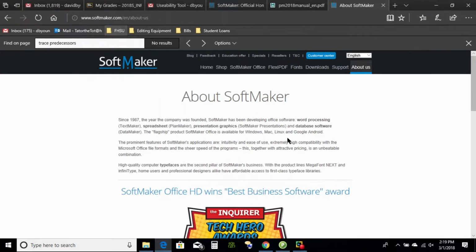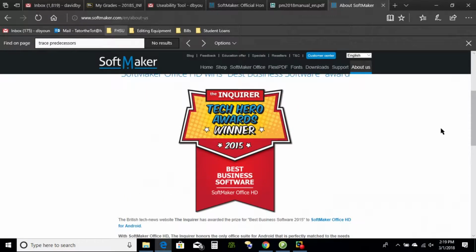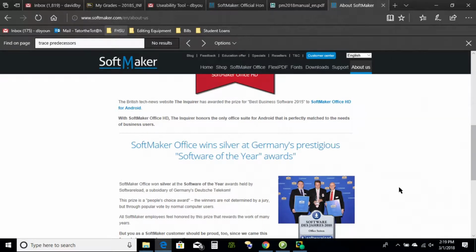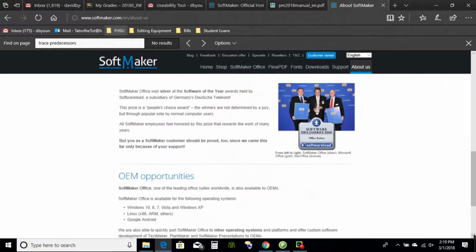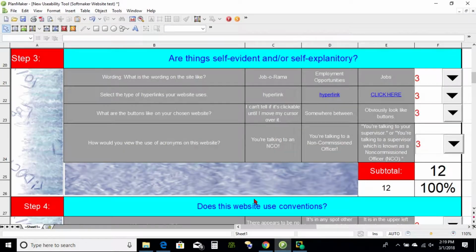Okay, about you. SoftMaker, developing word processing. SoftMaker database. Let me say this up front. Clean that lab. Yep, okay. You know what Inquirer? Like the National Enquirer? I don't know what the Enquirer would be. British Tech News website. Oh, okay. South America, all the way. SoftMaker offers wins in Germany's. So, well, that's great.